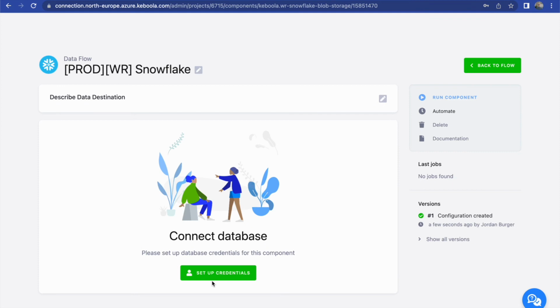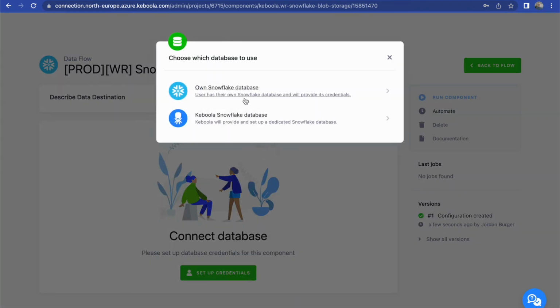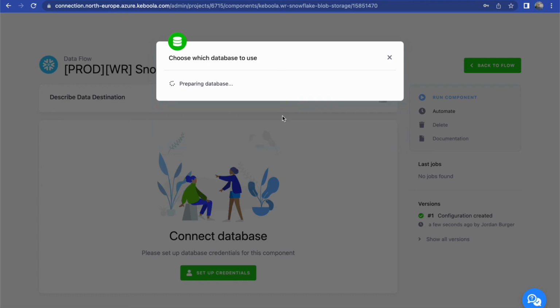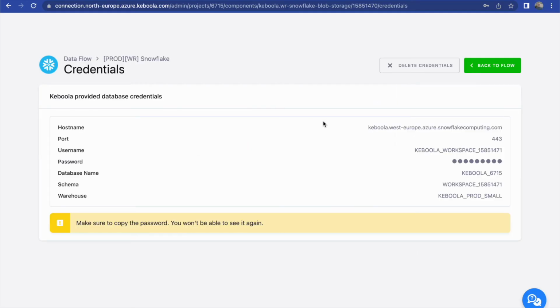With the Snowflake writer, we have two options. If we already have our own Snowflake set up somewhere else, we can input the credentials directly. Or we can have Keboola automatically provision us a database that we can then connect into. Let's utilize the latter and have Keboola set it up for us. Now we can save our password somewhere and then start loading in our tables. Now let's go back to the flow.